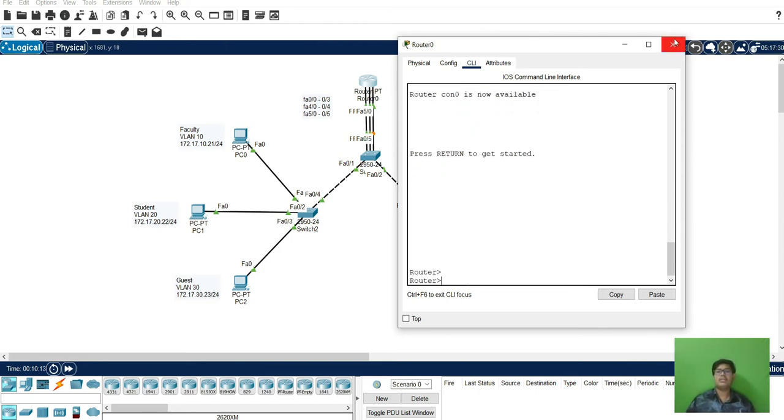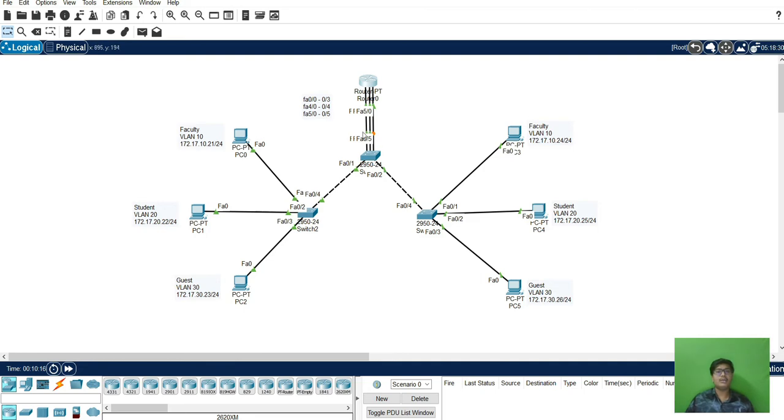Okay, so we configured this. Now we will try to give access from this to this. So first it will go failed.